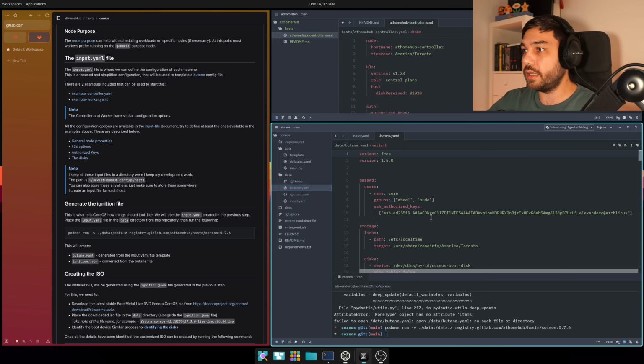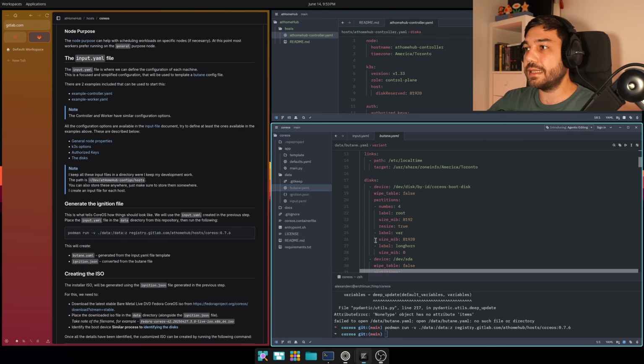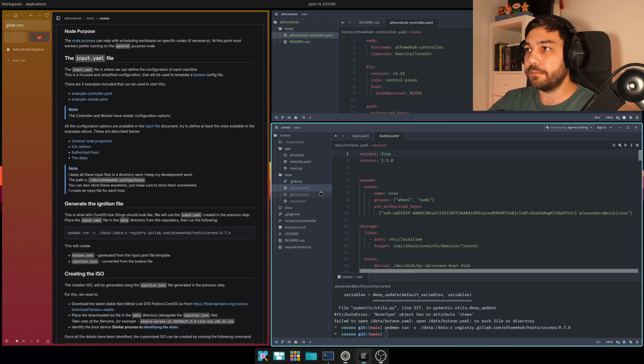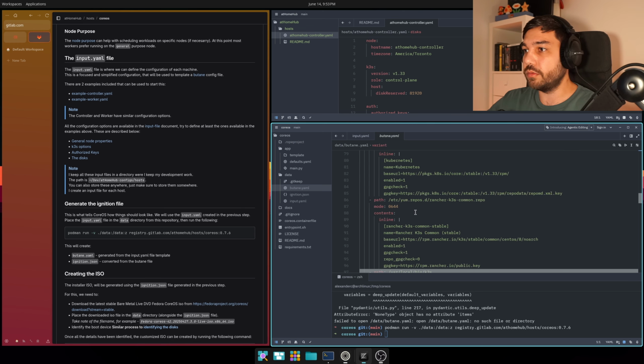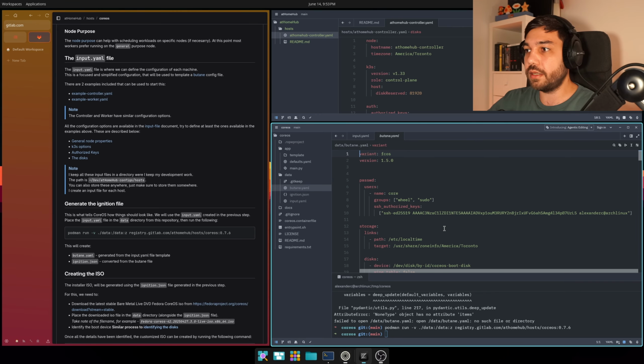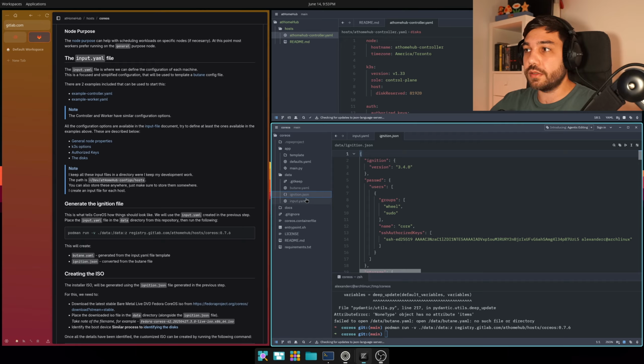You have this Butane YAML, which is basically a translation from that input file. From these 17 lines here, we go to all this here, and this basically tells CoreOS how the operating system should behave. This is more user-friendly, right? The Butane config is something that we have an easier time reading ourselves as humans. But this ignition JSON file is what's going to be used by the installer itself.